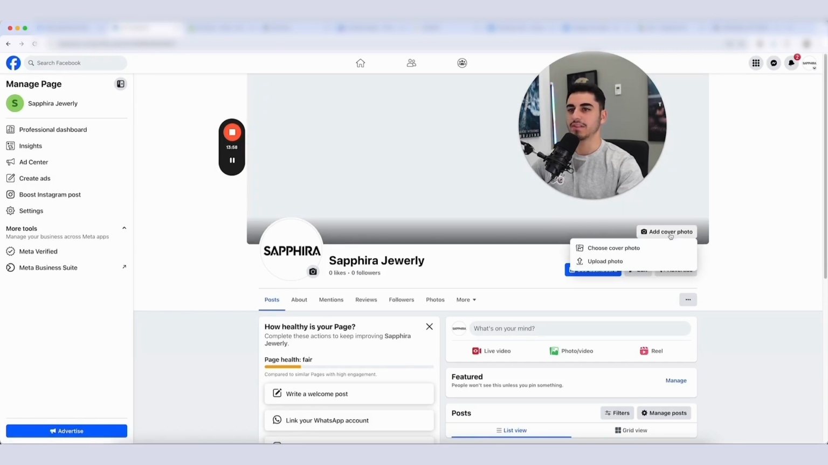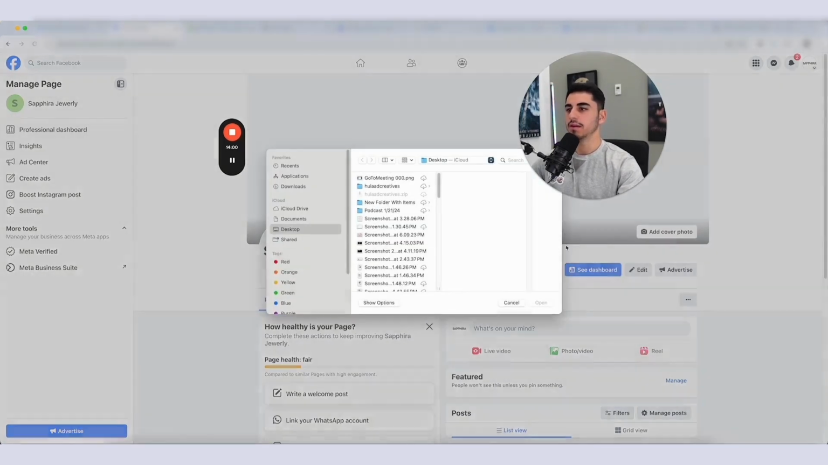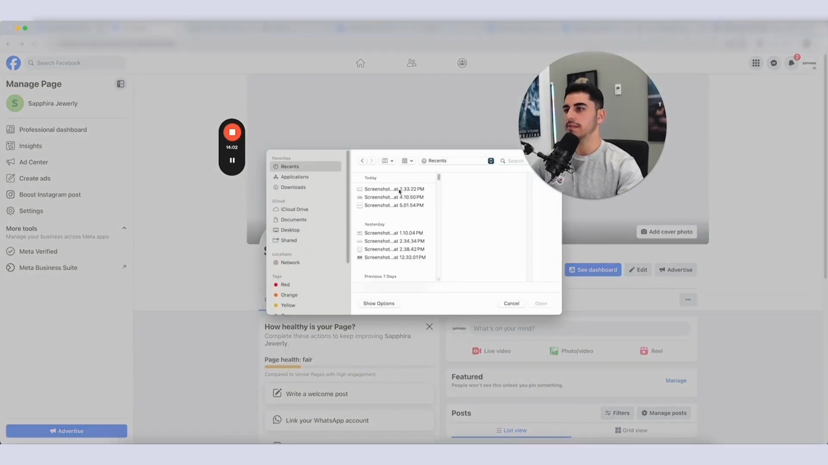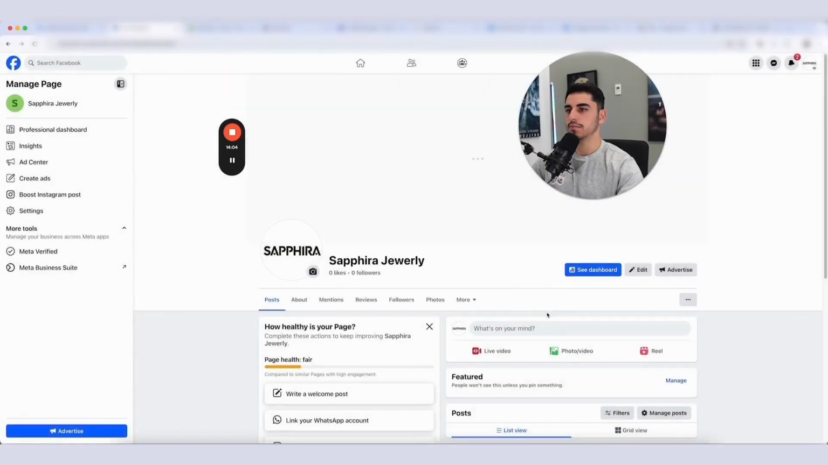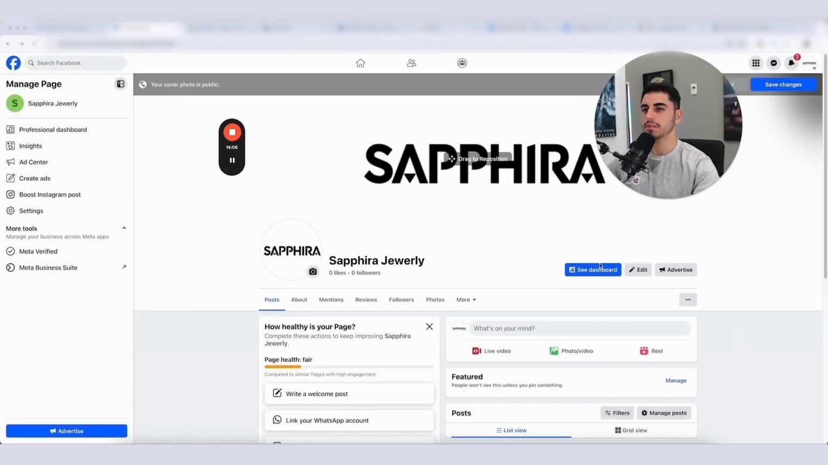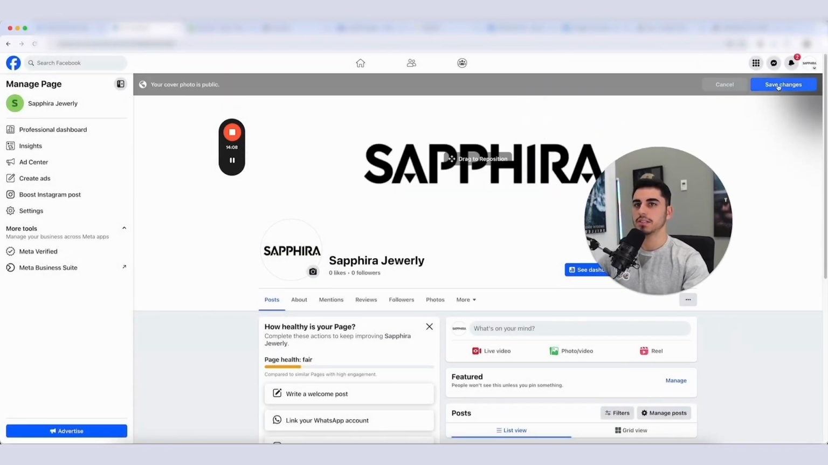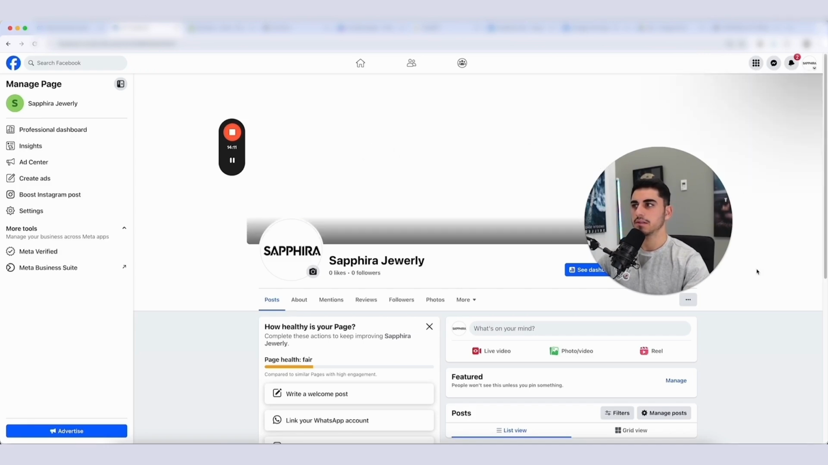All right, and then for the cover photo, we're just gonna again put the logo. Okay, boom, boom. Really simple. Save changes. Okay. All right, and that's it.